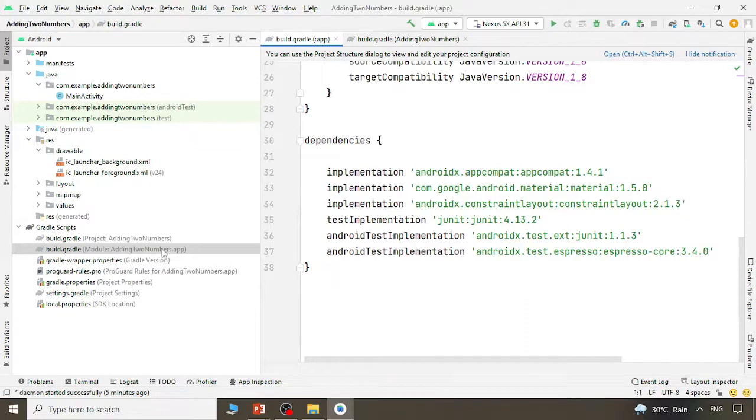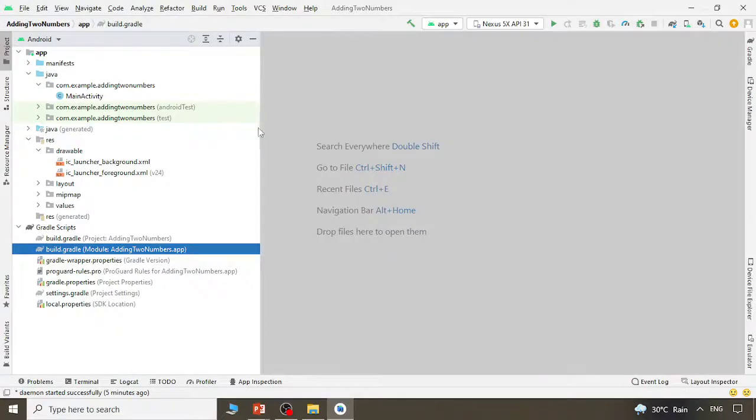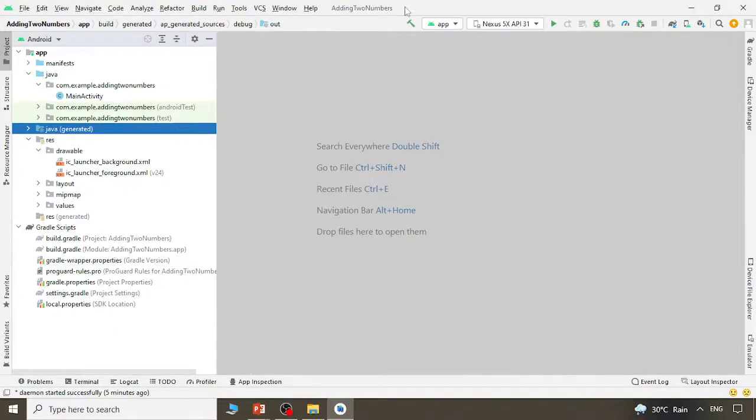Application Gradle here, module Gradle. This one is project Gradle, this one is module Gradle. Okay, all right, let's start with our tutorial.